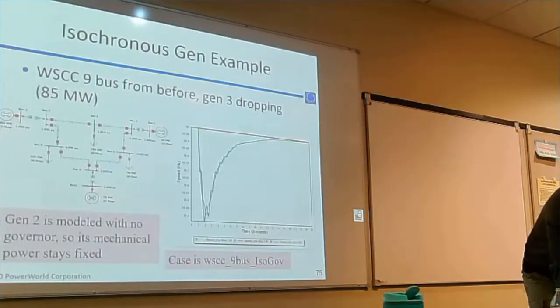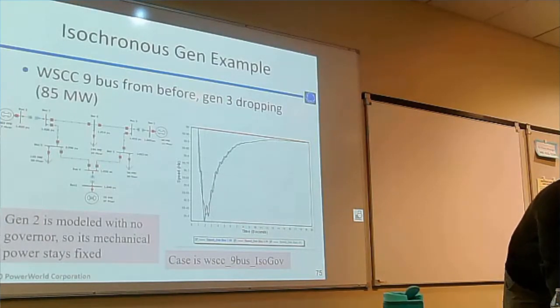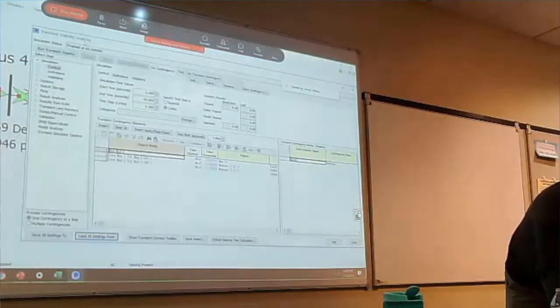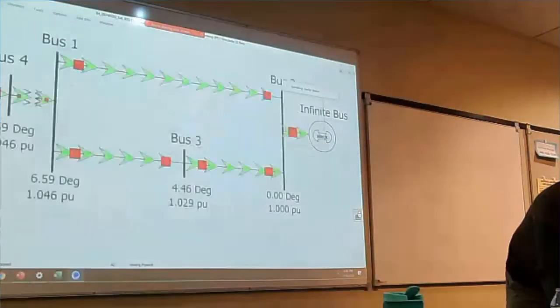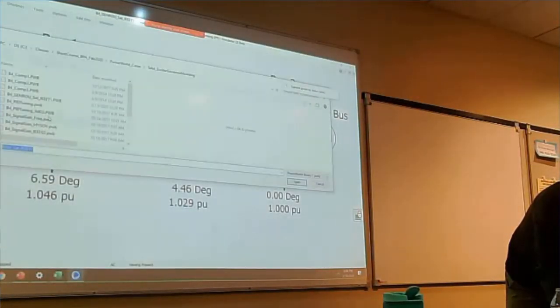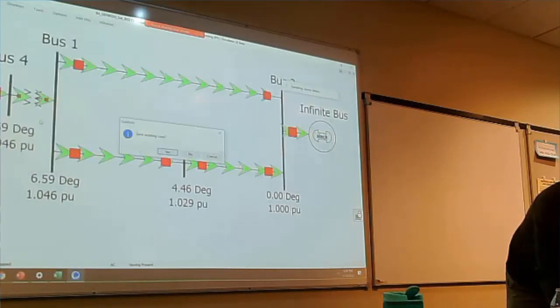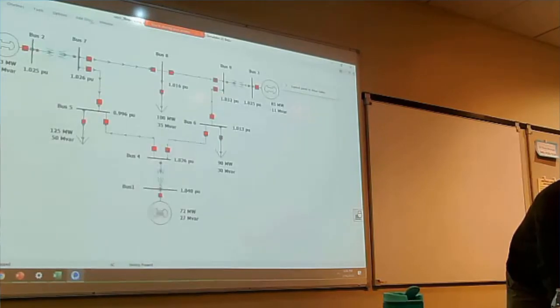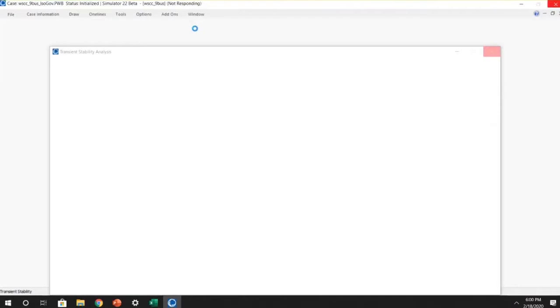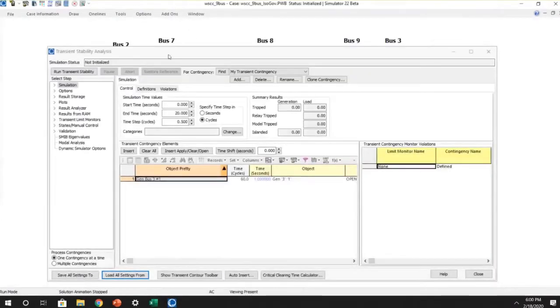And if you want to look at a simulation of a little system with an isochronous governor, just open up the case WSCC 9bus_ISO-gov, which is in the directory there. And then run transient stability. The event in this one is the loss of the generation at bus 3.